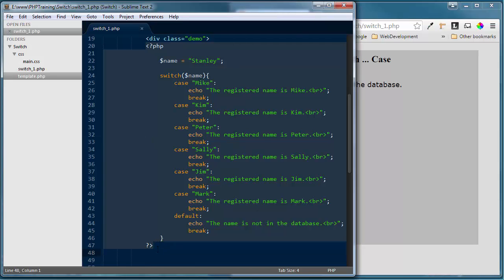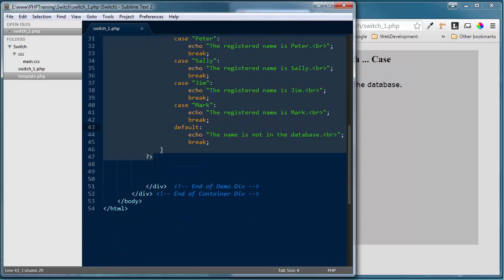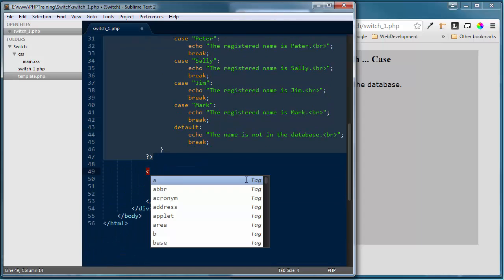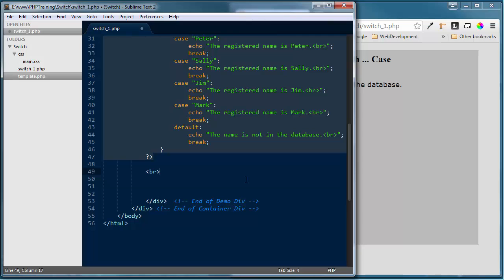I'm going to go ahead and add a few break statements after our block of PHP. Let me go ahead and put in a few breaks so we have some lines in here.